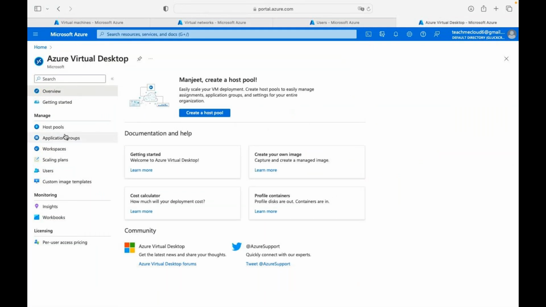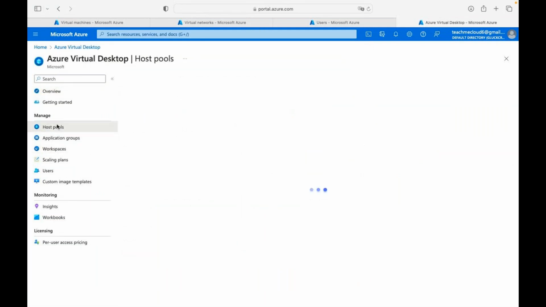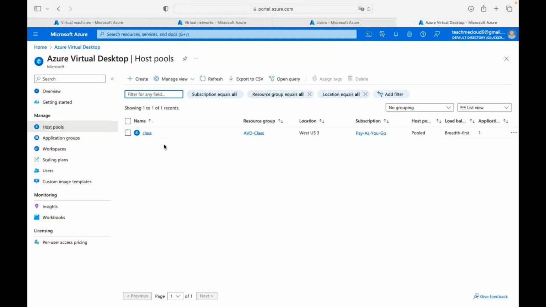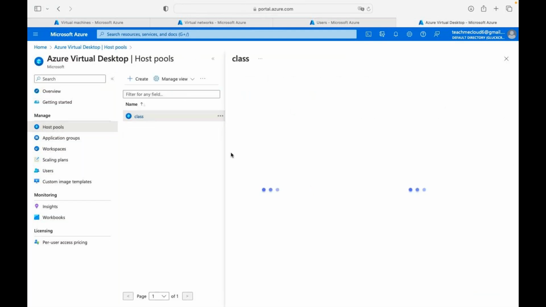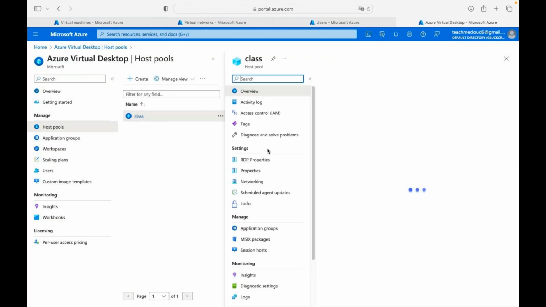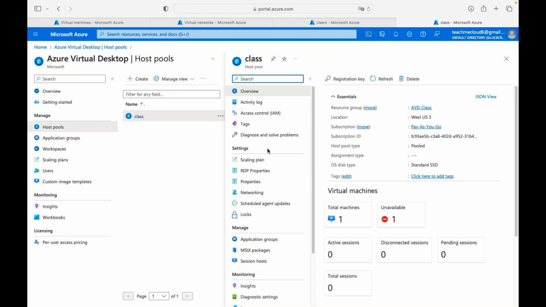environment. I created one host pool. This is the host pool that I created, and under the host pool, this is the name of the class host pool. It contains one virtual machine with three sessions. One VM and three sessions means a single virtual machine we are able to access through three different users at a time.